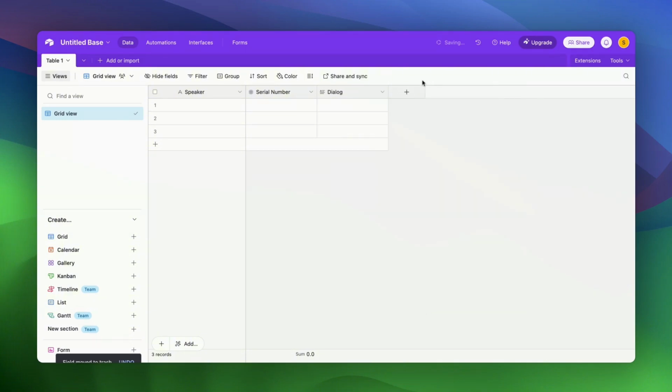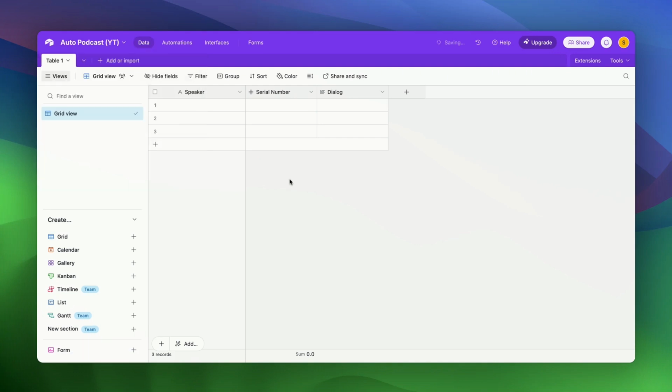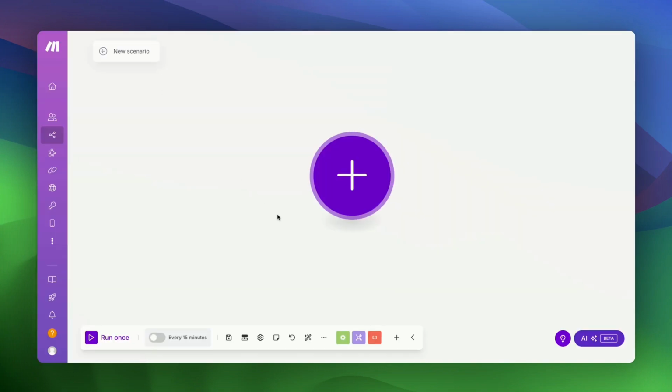And our Airtable base is ready. Let's give this a name. Call it Auto Podcast. Perfect. And Airtable is pretty much ready to go. So now we need to go ahead and dive into make.com. So let's go ahead and start with a blank scenario.